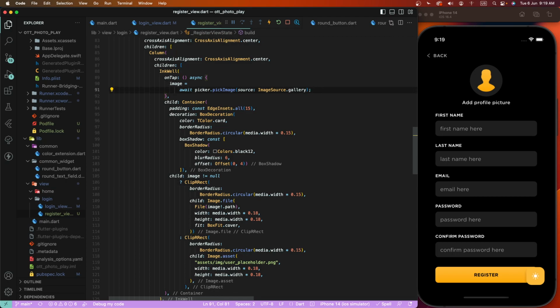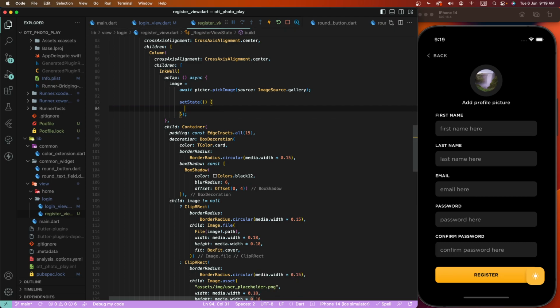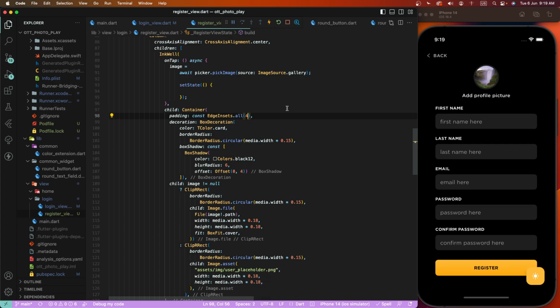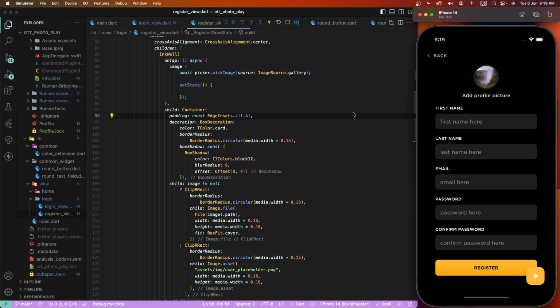Set state. State do not set then of clicking here. And we'll decrease this height first of all into 4. Now go here, display, click here. Change this. Okay, now just change this image here.